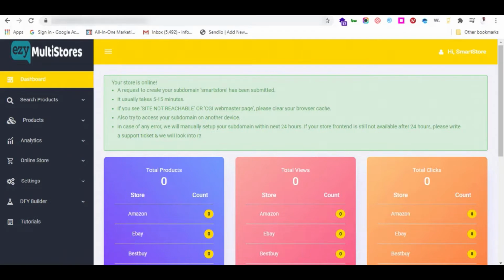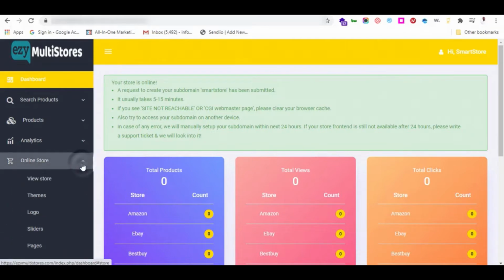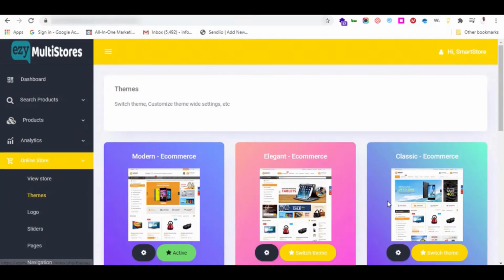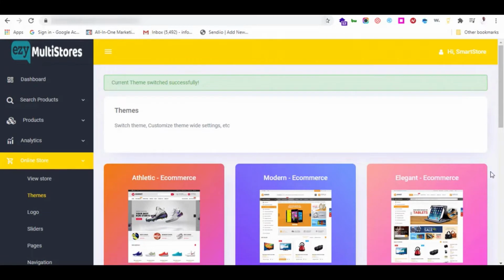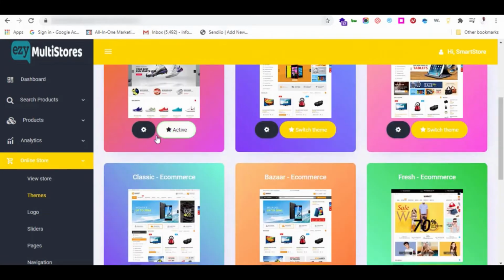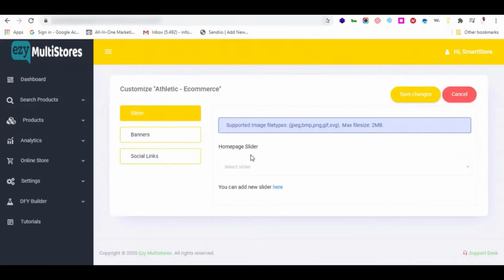So go straight to setting up our online store front end. To do so, we want to select our first theme. We have 8 themes you can select from. So we just go ahead and select Athletic e-commerce. So we hit on Switch Theme. Once you've successfully set your theme, you can then come over to the gear menu icon right here to click to customize your theme. So you can go ahead to set your sliders, go ahead to set your banners as well as the shoes link.